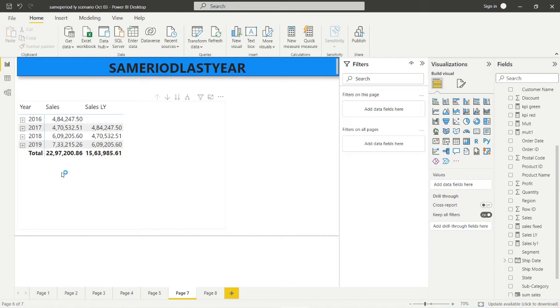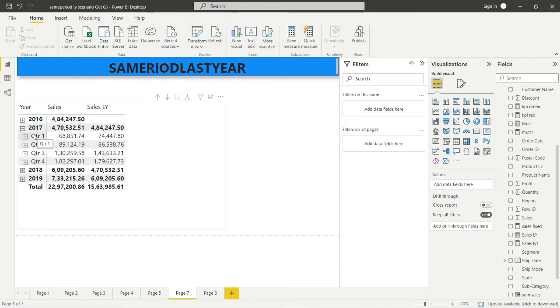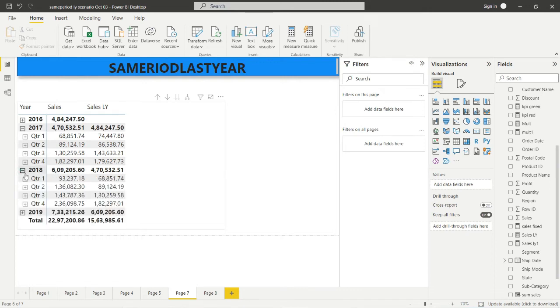Now we'll see in more detail. Suppose we expand 2017. We can see the quarter by quarter split: quarter 1, quarter 2, quarter 3, quarter 4. Now break down 2018 as well. Now we can see for 2018 quarter 1 this is the value 93237, and this is 68851.74. This value is the same as the 2017 quarter 1 value. So now it is doing the quarter-wise comparison.